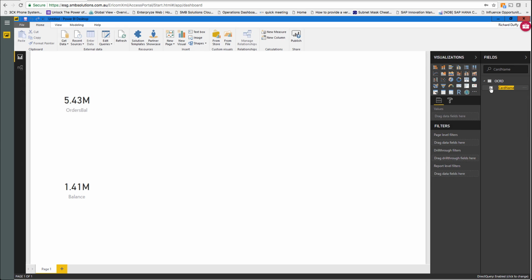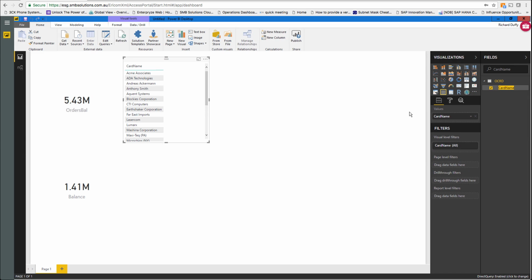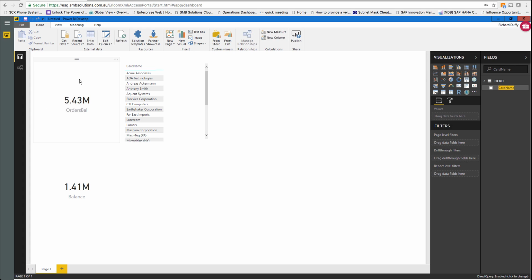And now I can select card name. So now what you'll see at the moment, this slicer has basically got everybody selected. So these dollar values, and this is the beauty of this, right? You didn't have to do anything to link all of these together.